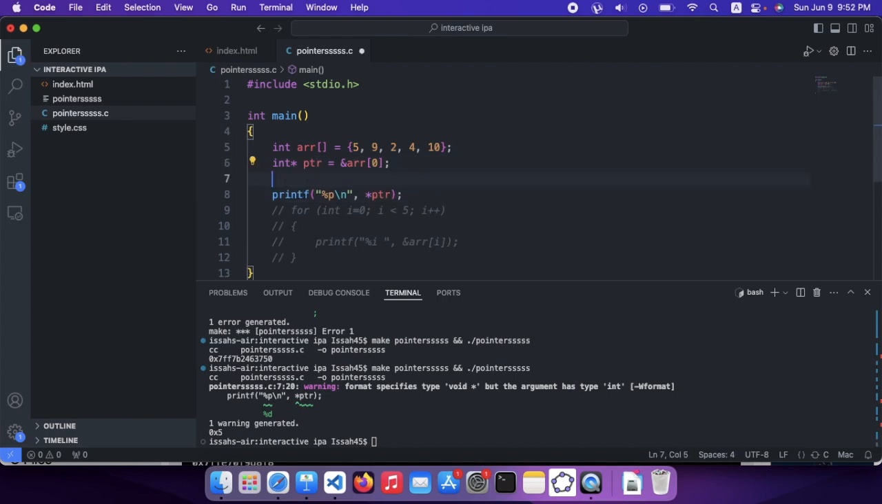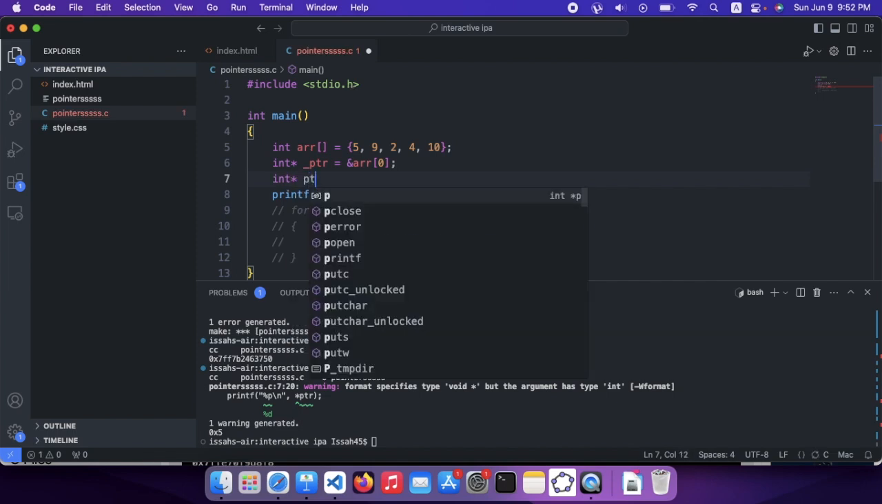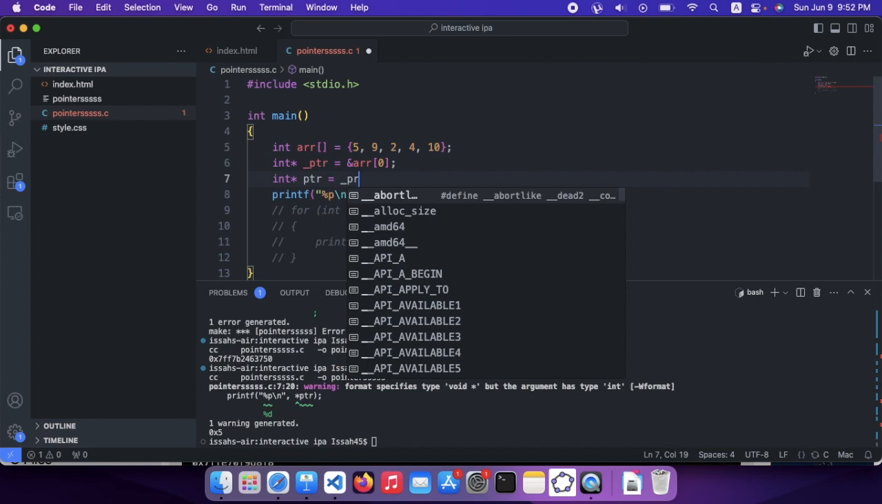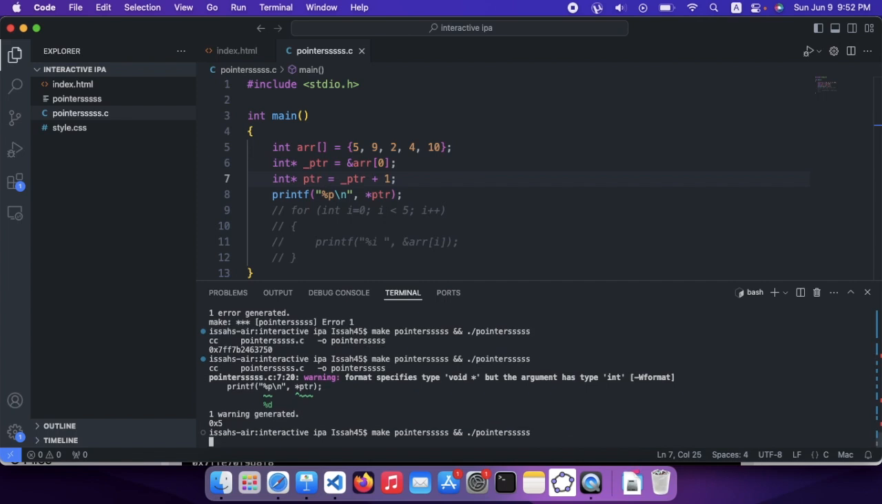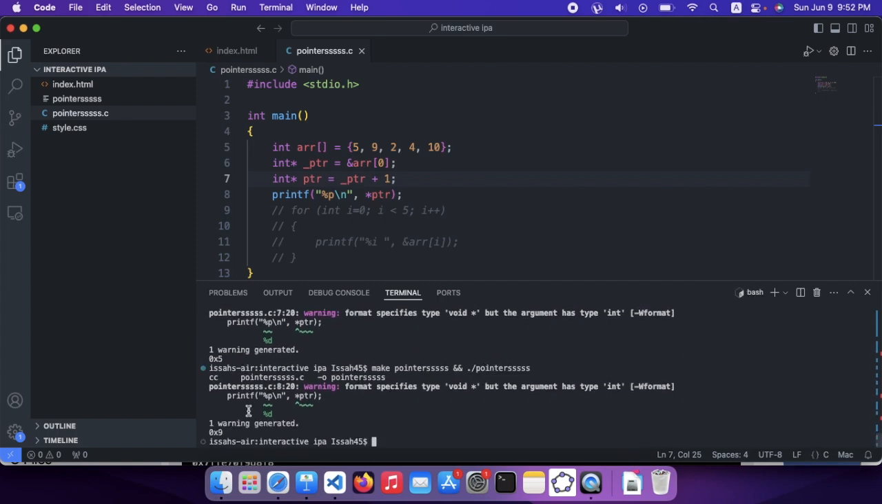But let's call this underscore ptr now. So let's say real ptr is equal to underscore ptr plus 1. What's that going to do? It changes to the next value, which is 9. If we add 2, it's going to say 2 because 2 is the third element. If we add 4, it's going to say A. A is 10 in hexadecimal, which is what we're using here.